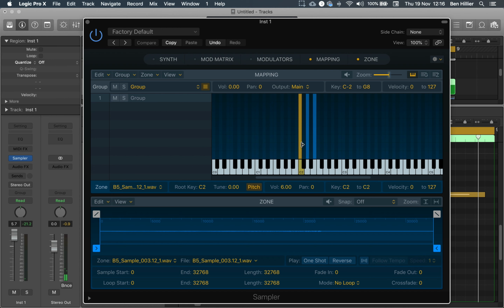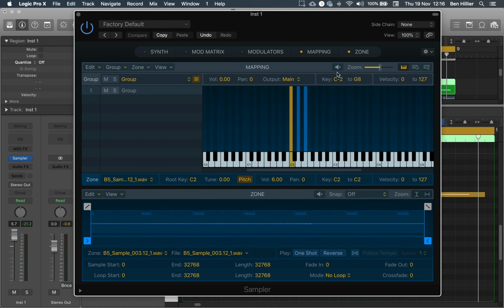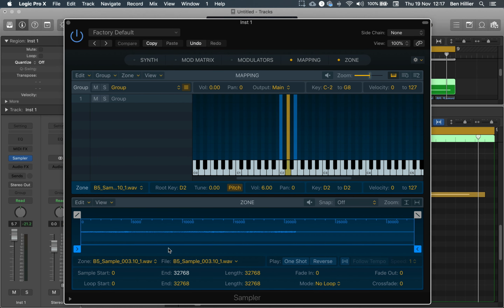The first note's a bit quiet, so we can easily fix this. Right, so mapping editor, zone section here. In this section, I can make things quieter, louder. I can even change the tuning of them as well. So if we select this sample here, there's a volume option. If I turn this up, it will make this sample louder or quieter.